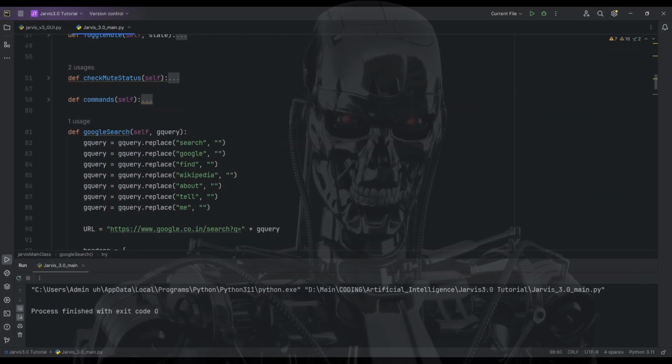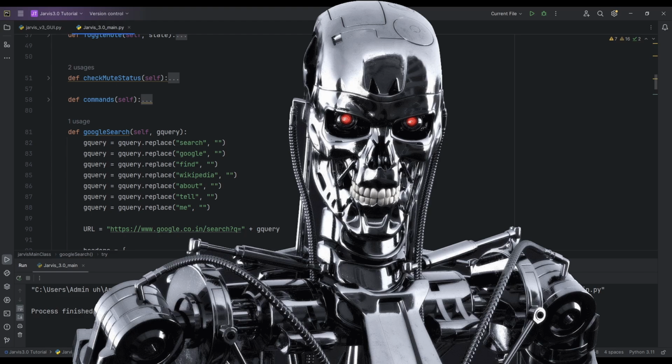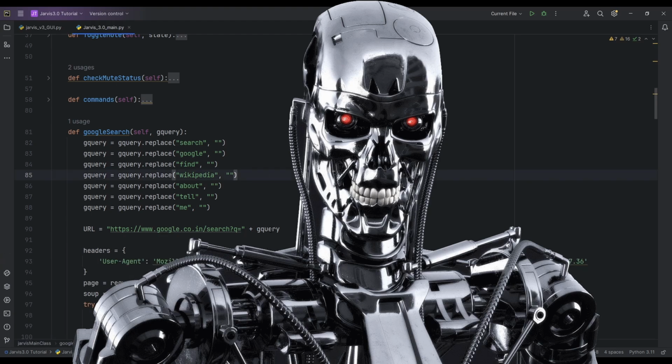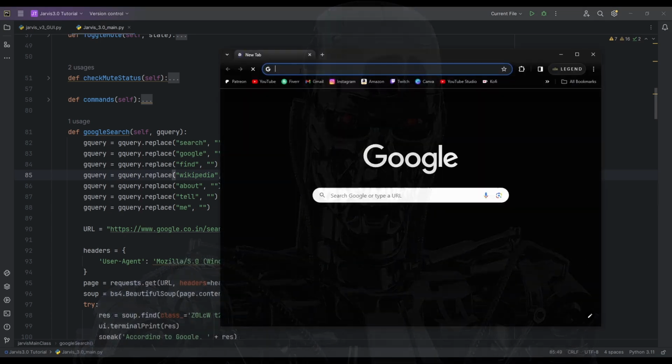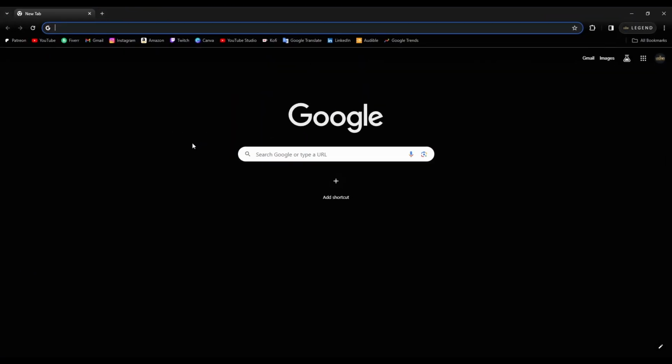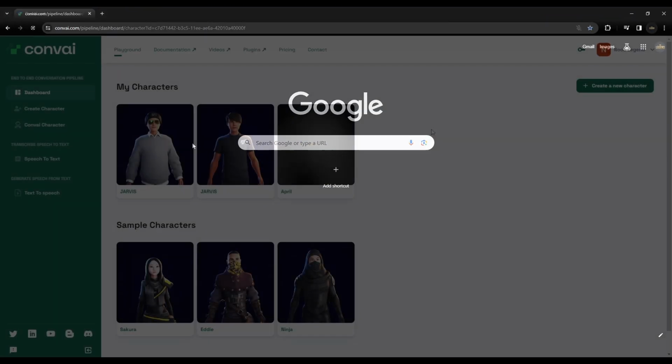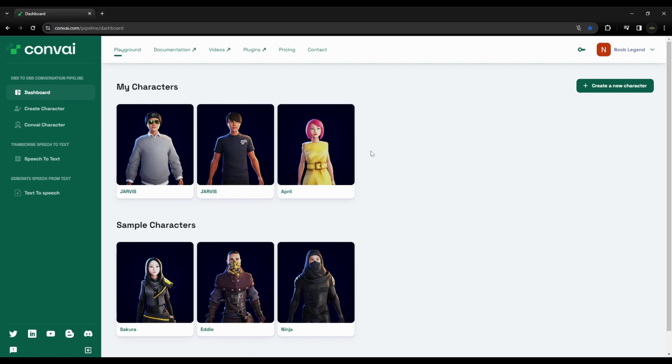So finally, we are going into our AI concept. Yes, guys, we are going to implement the AI feature now. Let's just open our Google. Let's go to the website called convey.com. After logging in with your convey ID, you have this dashboard, and you have characters. If you have already created some characters, you have this one. If you need to create a character for your AI, you need to go to the create character window.